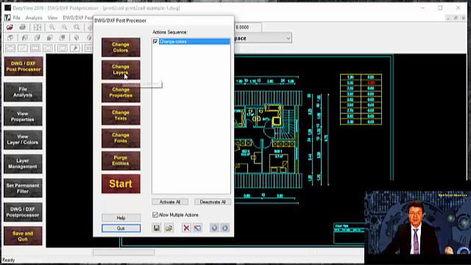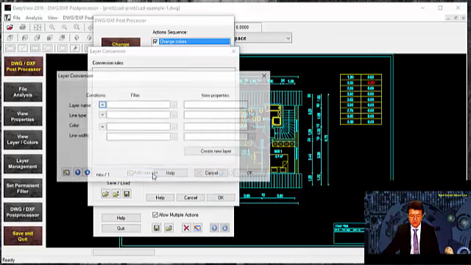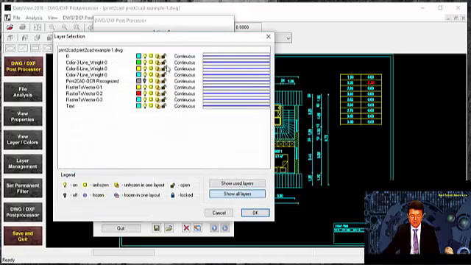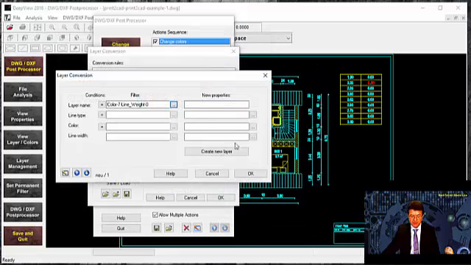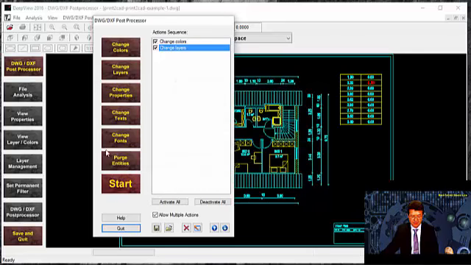What you can do, you can change layers. For example, add a new rule, and for example I will change color 7 line weight 0, okay, to the layer wall. Start. Now we have another layer with the name wall.